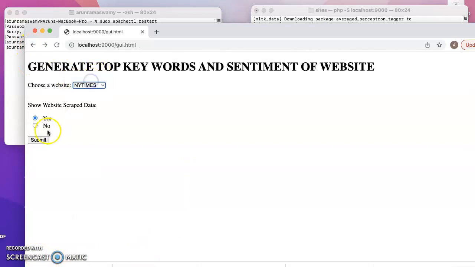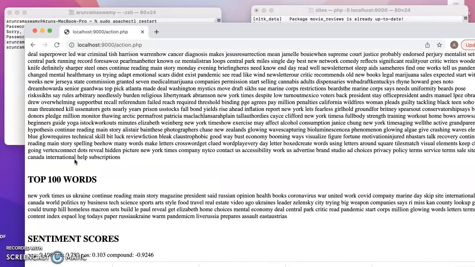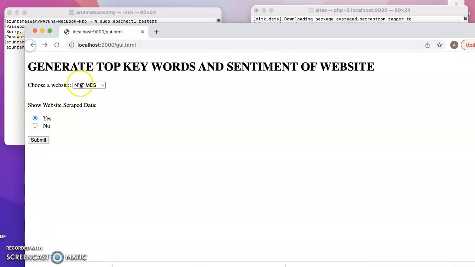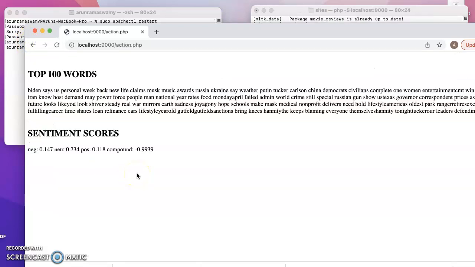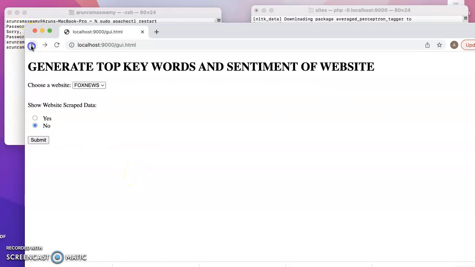Might as well go over all the configurations. Scrape data, and I'll choose Fox News and no. Those are all the different settings that are available for the end user of the website.